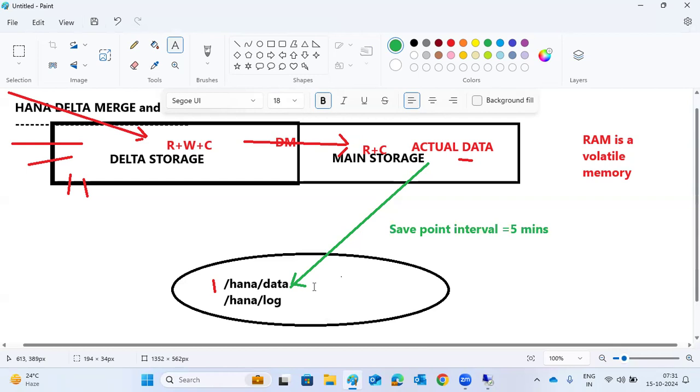Suppose suddenly your hardware fails. Whatever data is stored in the RAM slot is all gone, so there is a data loss, right? To avoid that, once the data reaches here, then after 5 minutes the same data will go and be stored at the data folder level.